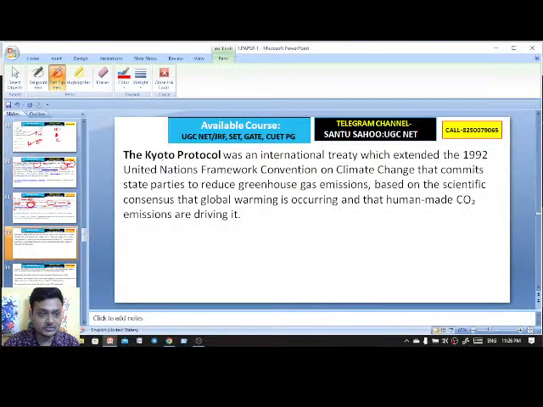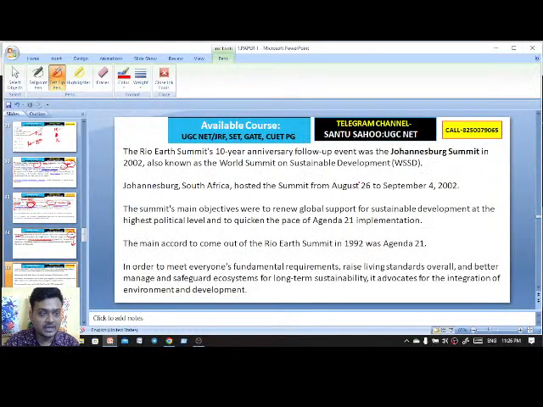And we have the Kyoto Protocol, which is to reduce greenhouse gas emissions. The Rio Earth Summit's 10-year anniversary follow-up event was called the Johannesburg Summit in 2002, also known as the World Summit on Sustainable Development, WSSD.